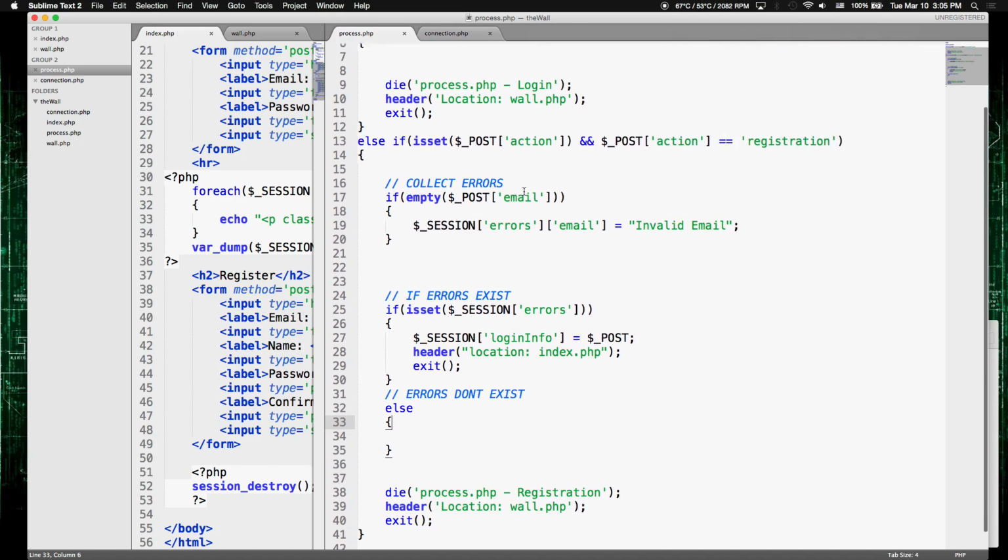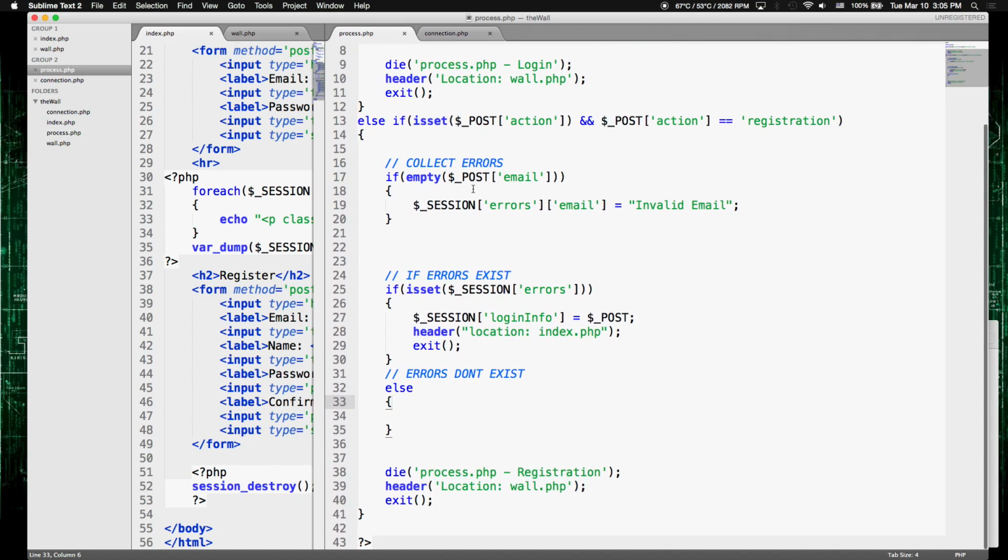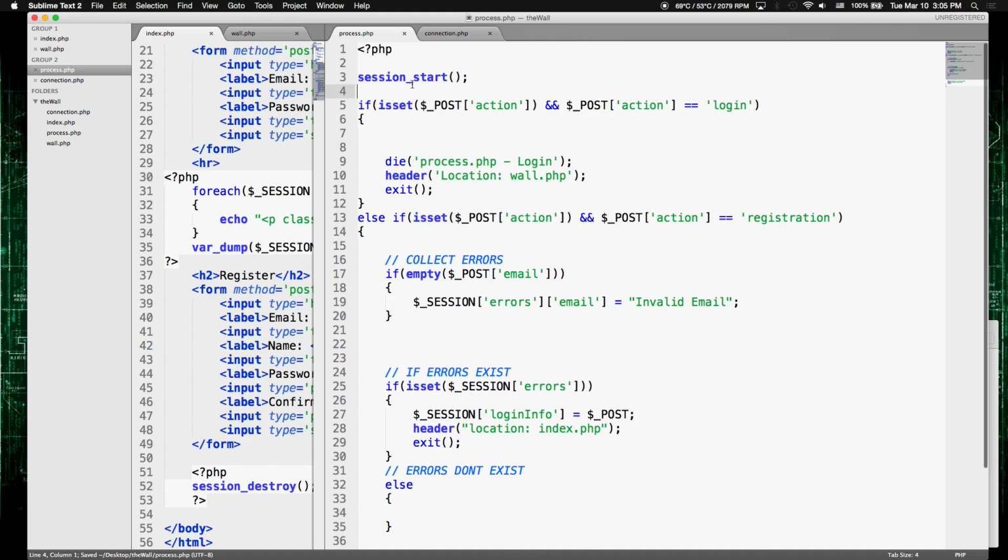Okay, so let's say this is for registration. If there are no errors, this is where we'll save the user in the database. And this is what we have to do, right? We have to create a query. First of all, do we have the connection page yet? We don't. We don't have it included.